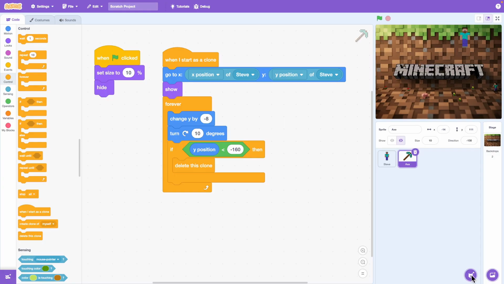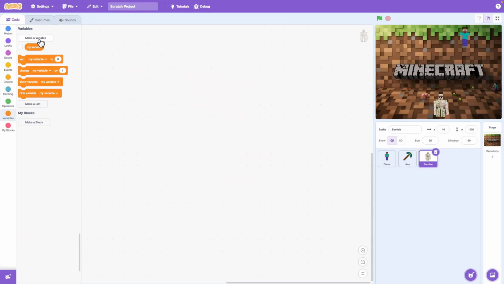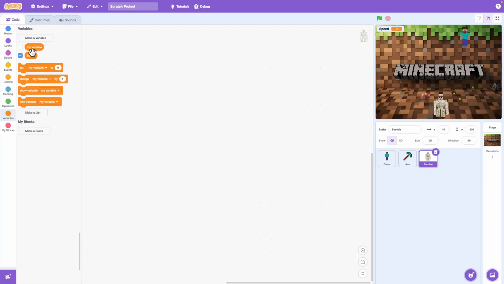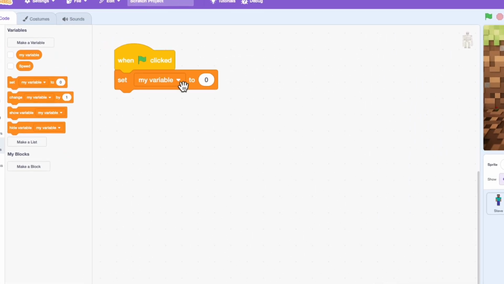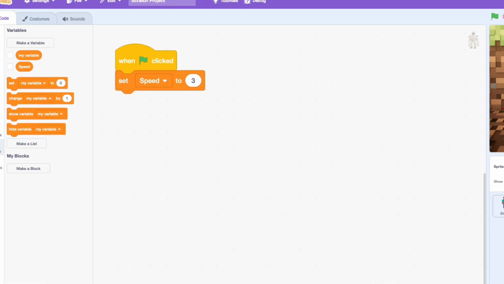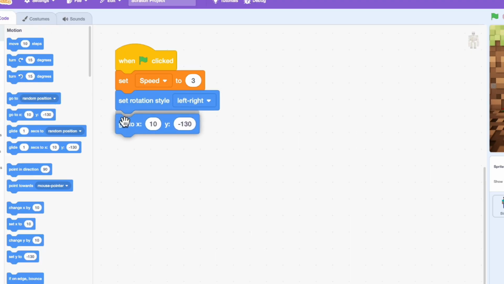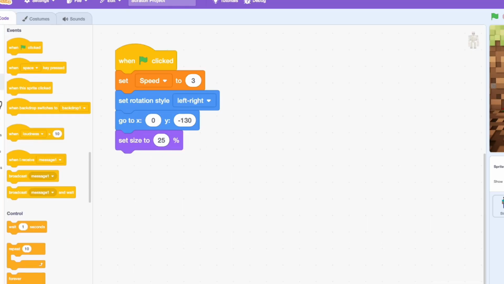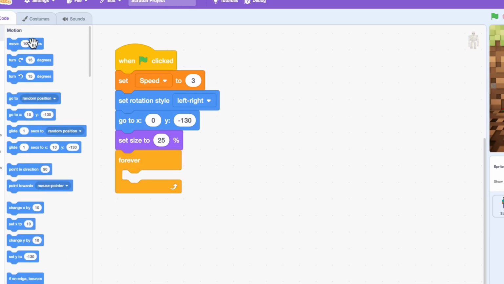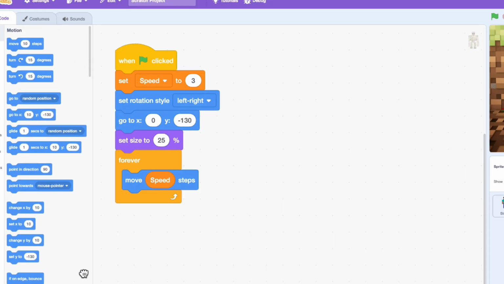to the ground. Now, let's upload the zombie and make it move. To make the game more interesting, we will create a speed variable so the zombie moves faster and faster during the game. When the green flag is clicked, set the initial speed to 3. Set the rotation style to left-right. Go to the starting position and set the initial size. Then use a forever loop. Make the zombie move steps equal to the speed, and when it touches the edge, make it bounce back.